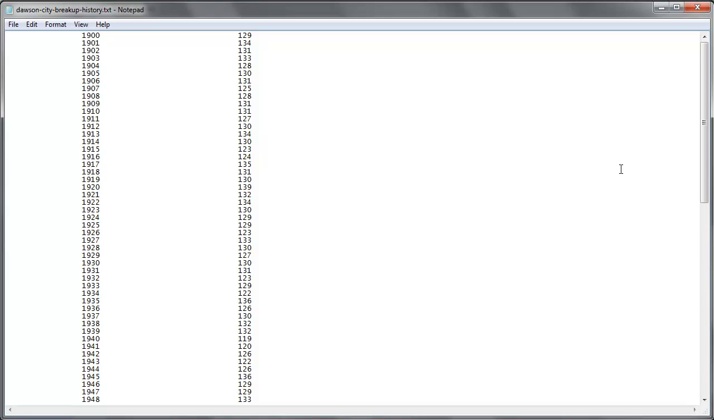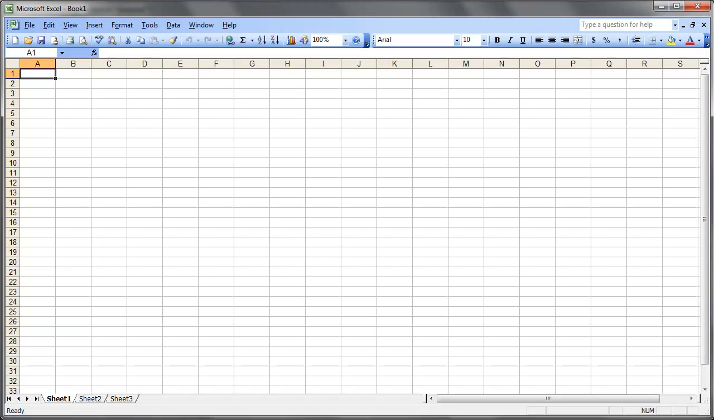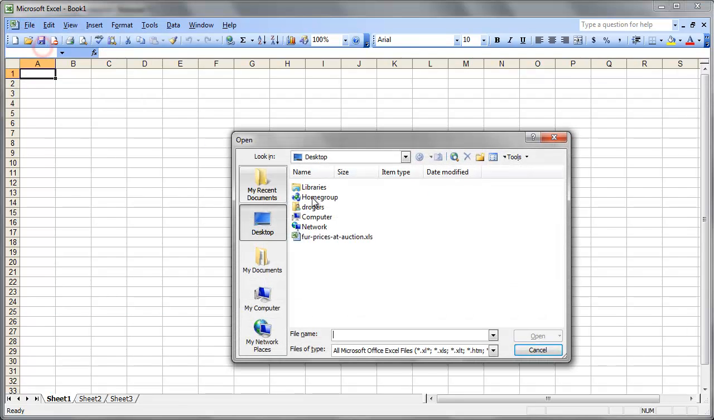And it has two columns, one which we learned is a year, and the other is the day of the year that the ice broke up in Dawson City, going all the way back to 1900. So if we double click, it'll just open up a Notepad, so that doesn't work. We need to start off in Excel with no other worksheets open. And we say File, Open, and we go looking for the file.